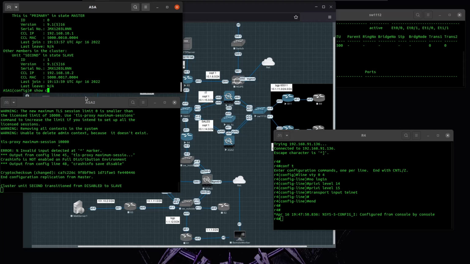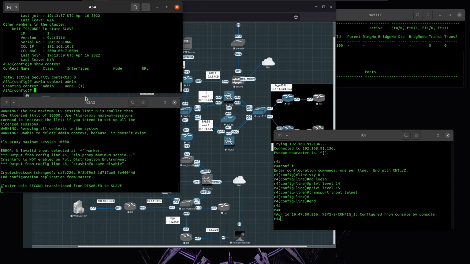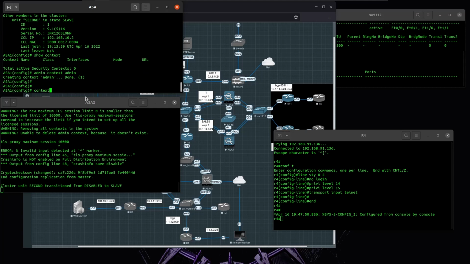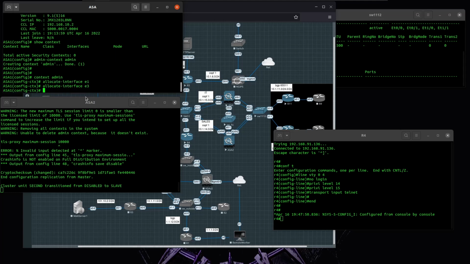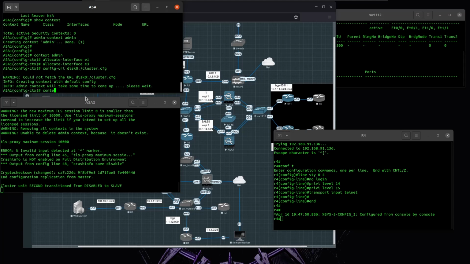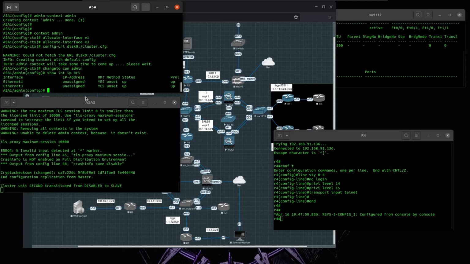So let's start with the context configuration. Context admin, and under context admin, allocate interface. It's going to be E1, E3. Config URL is disk0, and cluster config. And I'm going to change to context admin. Just make sure I have my interfaces up.